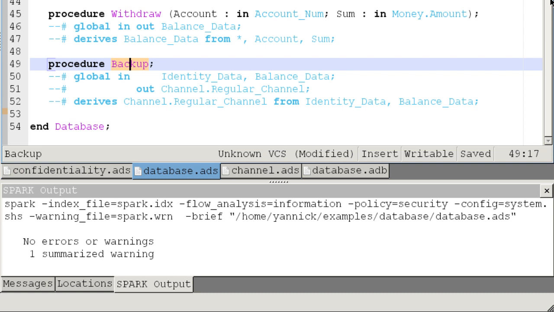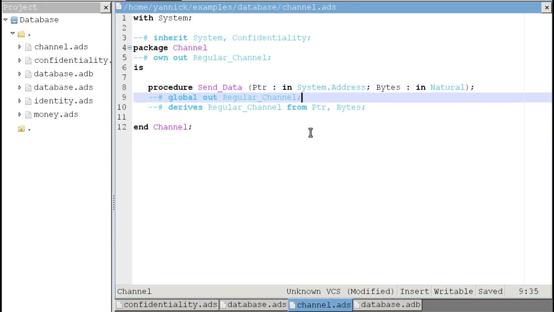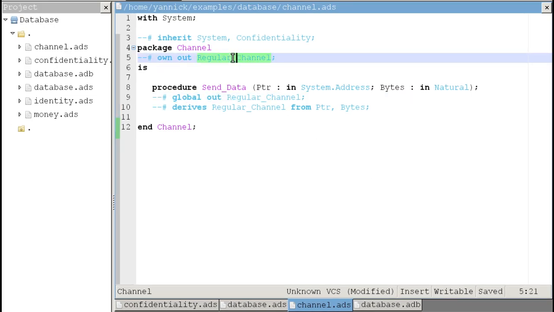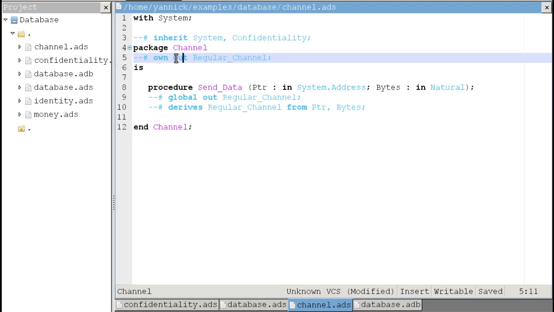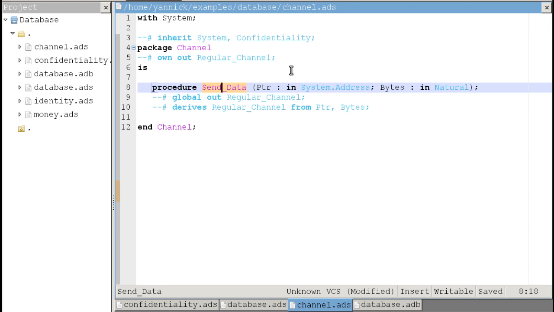Now, let's consider data movements involving confidential and public data. Let's say there is a backup procedure whose role it is to back up the database through a connection to a remote data center. The channel package defines a piece of state regular channel, which is marked as out, meaning that the program is allowed to repeatedly write it in without overwriting it like a normal variable. A procedure send data is responsible for sending a chunk of memory through the network, where a chunk is given by its memory address and size in bytes.